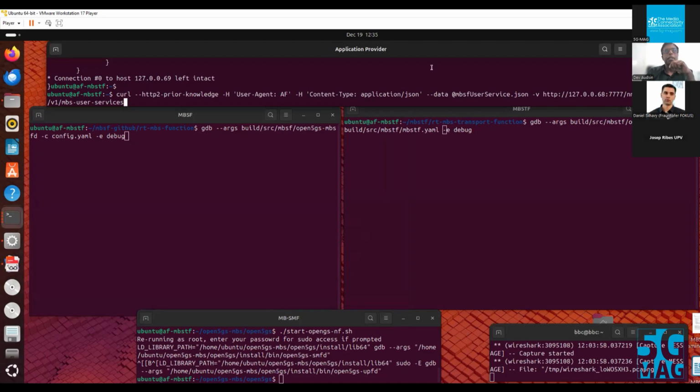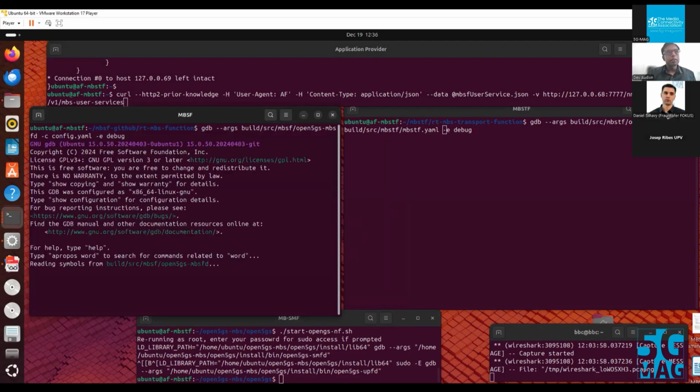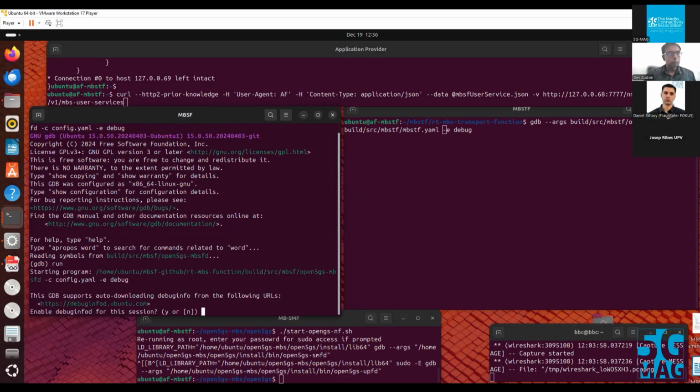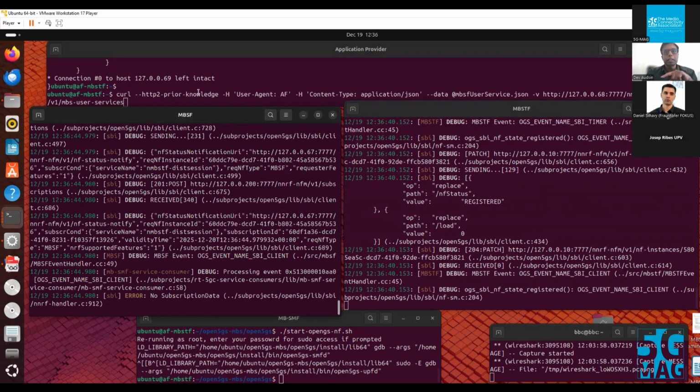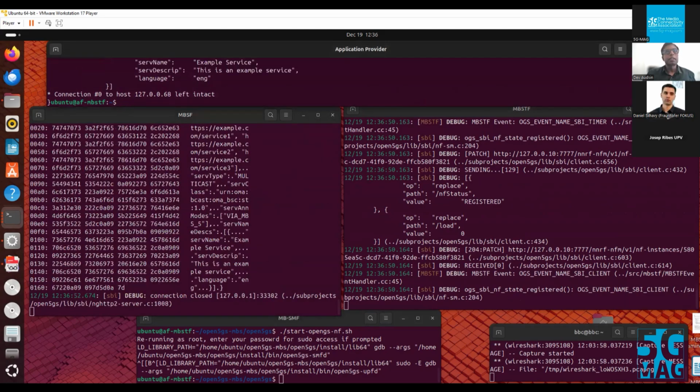So basically, that's the demo. Here we have the application provider at the top, and then we have the MBSF and MBSTF in this terminal, and the MBSMF, which has already been started. I'm doing a Wireshark capture, but we will not go into it in detail as we went through dissecting the capture while demoing the MBSTF. So I will start the MBSF, and the MBSTF.